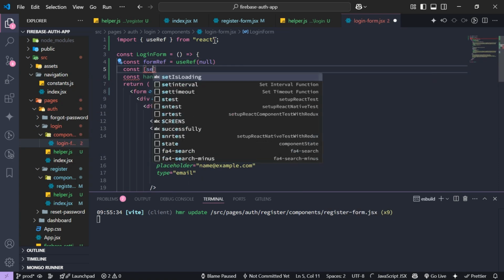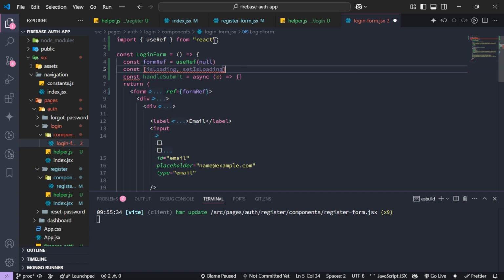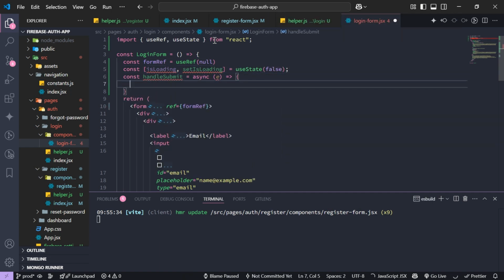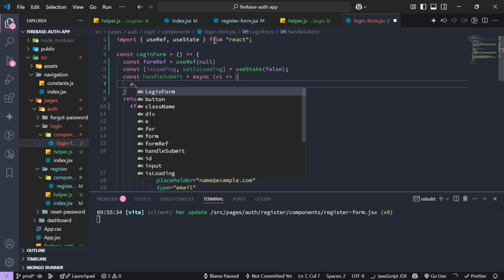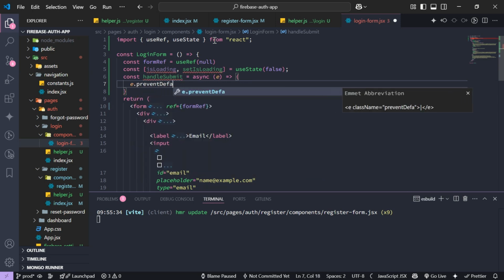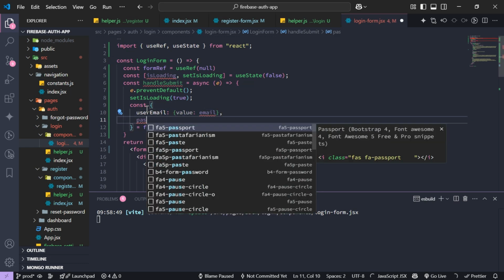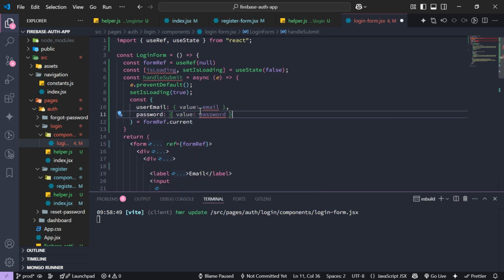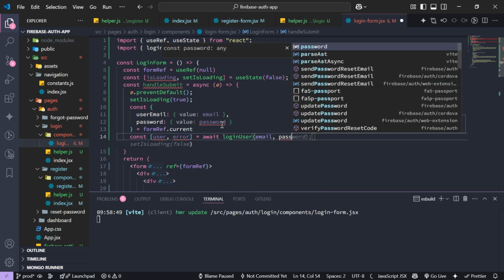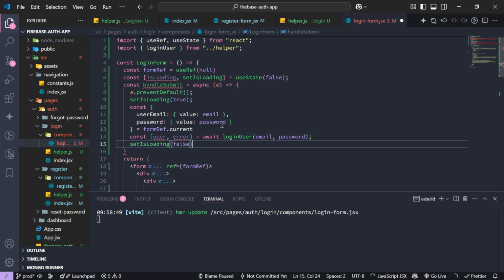Then we'll create a stateful variable isLoading and setIsLoading. Then we'll create a function handleSubmit which accepts an event object e. Inside the function, we will call e.preventDefault. Then we extract the form inputs, email and password, which we will pass as arguments to the loginUser function, which we import from the helper file.